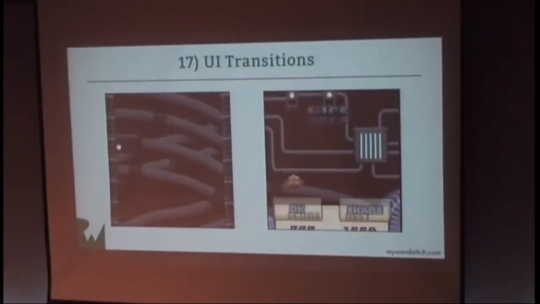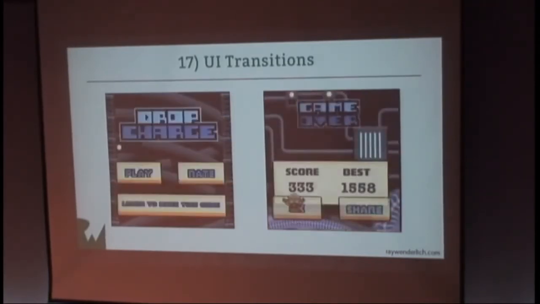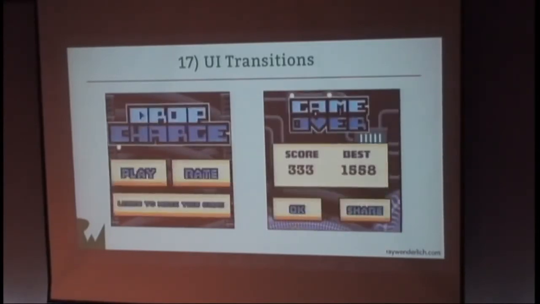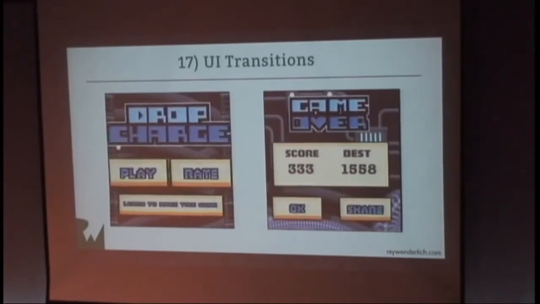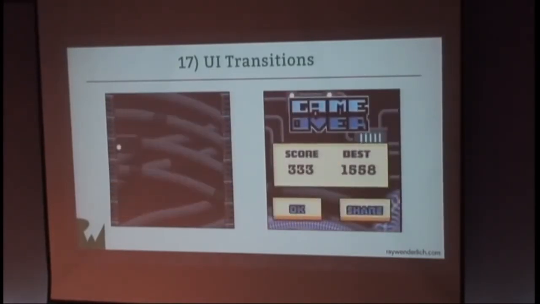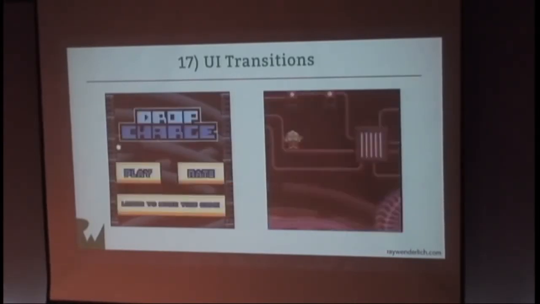Everything that we discussed with Juice so far can be applied to the user interface in your game as well. So you don't want to just, when the user taps play, have the main menu just disappear. You want to make everything zoom in, fade out, some way so the player can see that it's just going away. Similarly, when the game over thing appears, you want that to move in an interesting way as well.